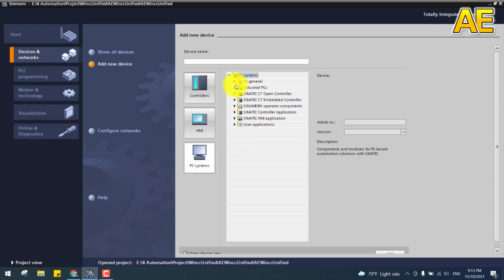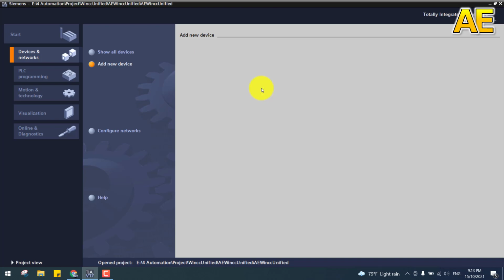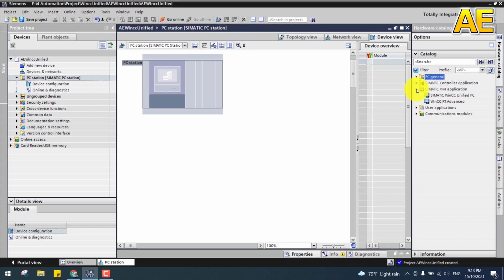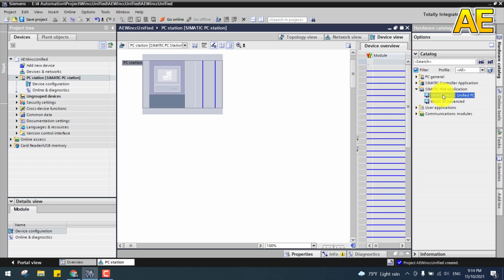PC system here, PC general and PC station. Come to device view here. Open the hardware catalog, and we come to the Simatic HMI application here. And we select the Simatic WinCC Unified PC here.